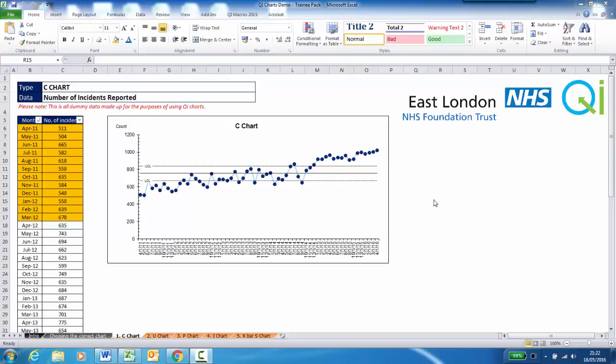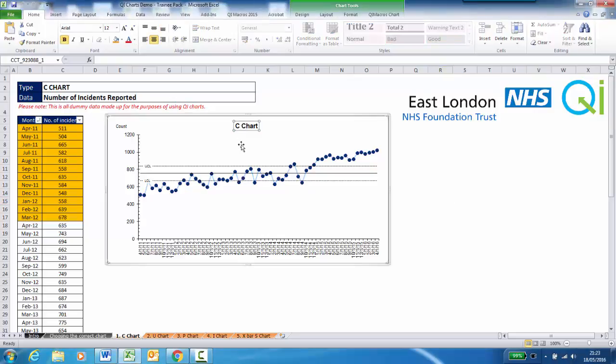Now that you've created your C chart, you want to give it a title, label the axis, and then finally fix the baseline. Now let's start off with giving it a title. QI Charts would automatically label your chart a C chart. So all you do is click on the title once and it would highlight it, click on it again, and now you should be able to edit it.